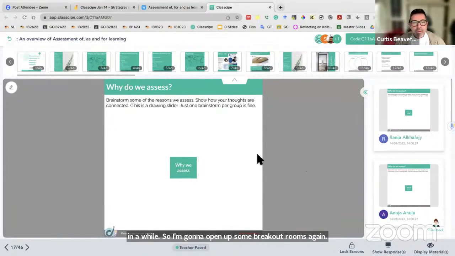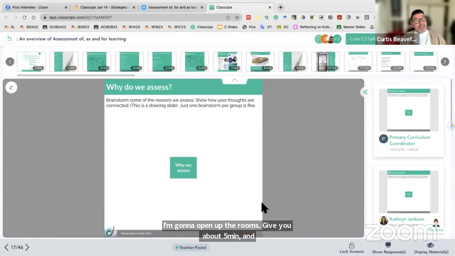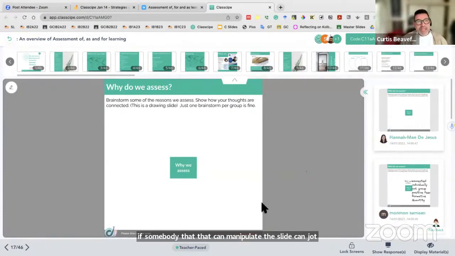Here we go. I'm going to recreate them so you get to talk with different people, right? And there we go. I'm going to open up the rooms, give you about 5 minutes, and if somebody that can manipulate the slide can jot down on the slide some of the ideas that came out of your discussion, that would be swell.